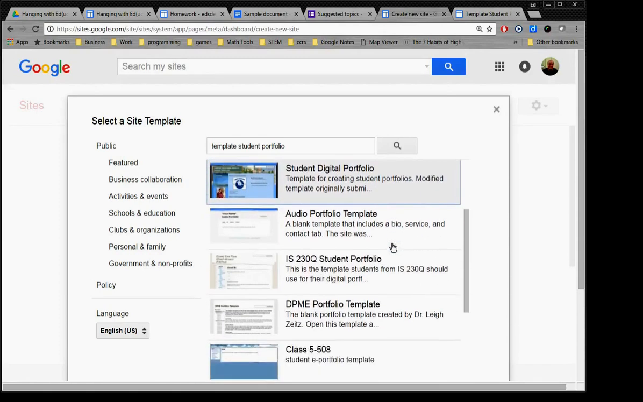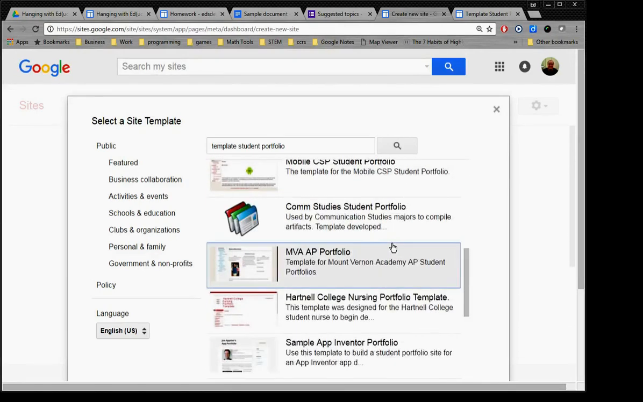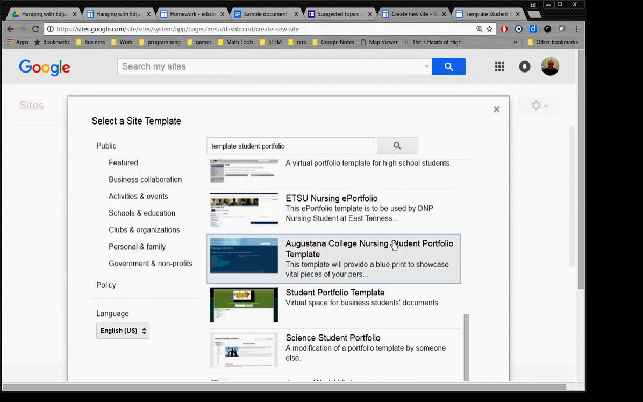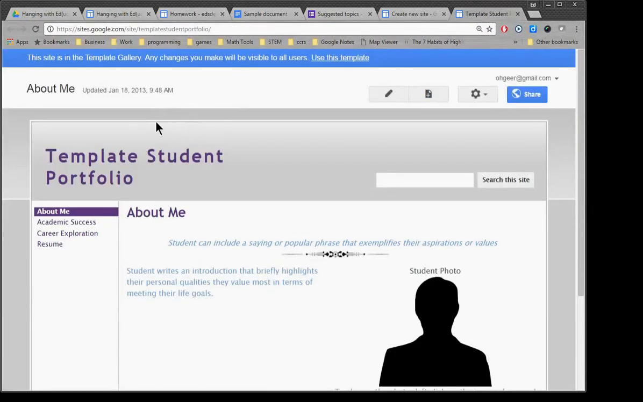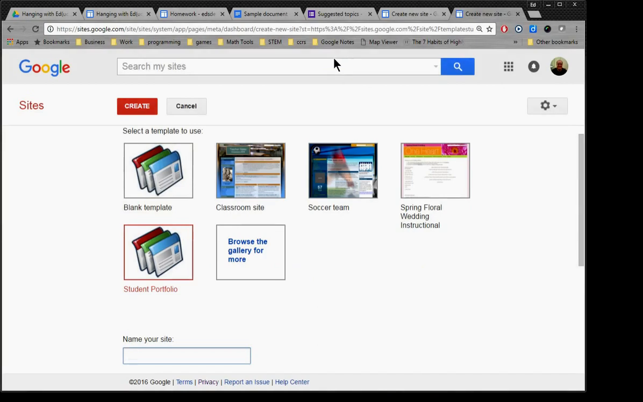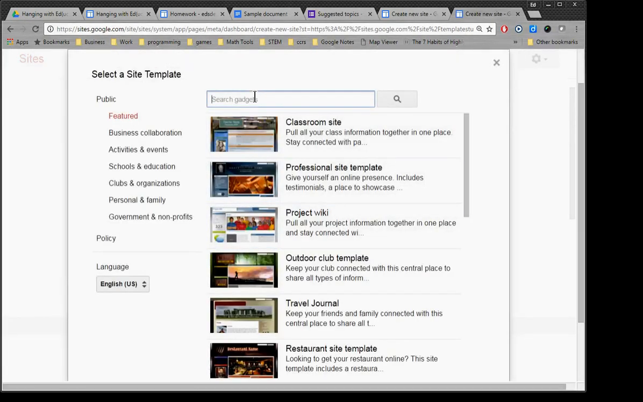And again, we have a few other choices. All right, I'd have to get the exact name here. That is the name. The site is in the gallery. Any changes? Use this template. Oh, just by going to the site, I can just click Use this template. I'm curious what name it comes up with. Oh, Student Portfolio. Get out. It was that easy. I have to go back just for curiosity.